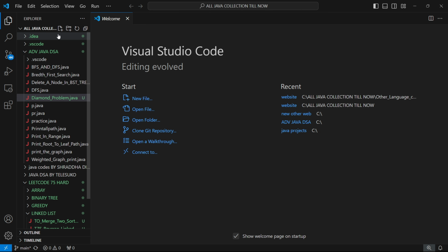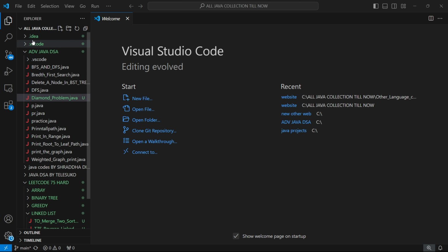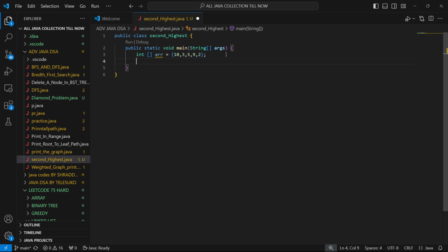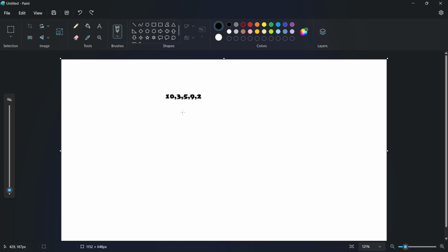And today's question is: find the second largest number in an unsorted array. So, how can we do it? We have to just find the second largest number. So, let's start. We are given this array. Our goal is to find the second highest number without sorting it.